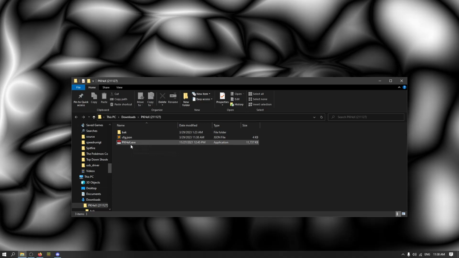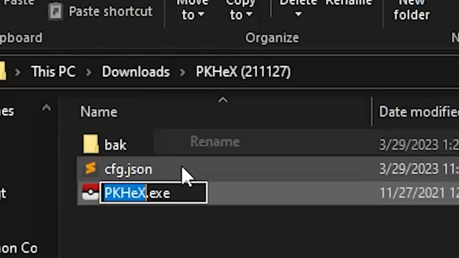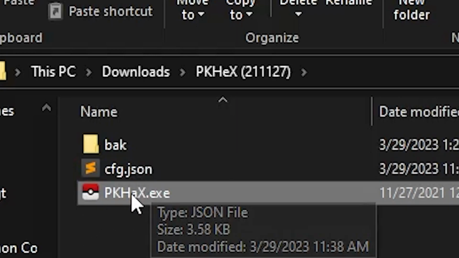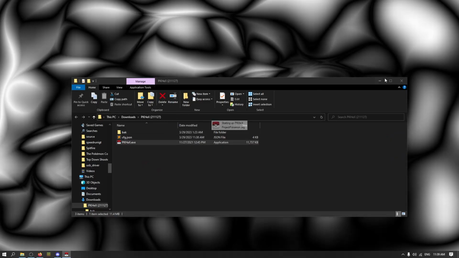You can either right click here, rename, delete the E and replace it with the A. Now it's spelled exactly like this. Whenever you open it, it should say illegal mode activated.